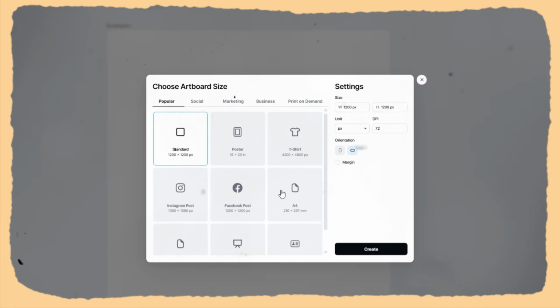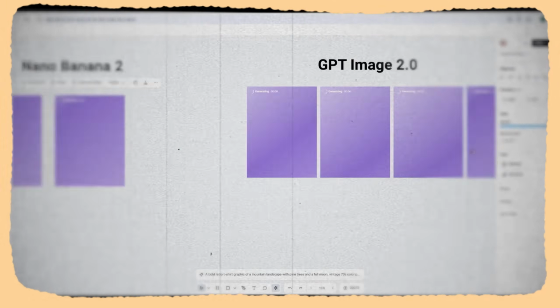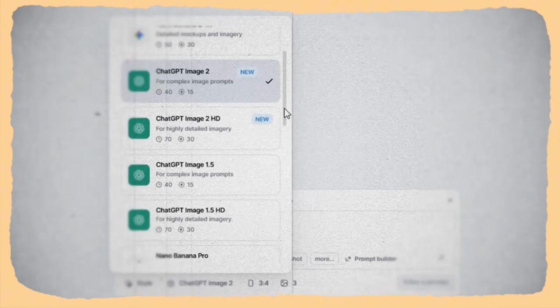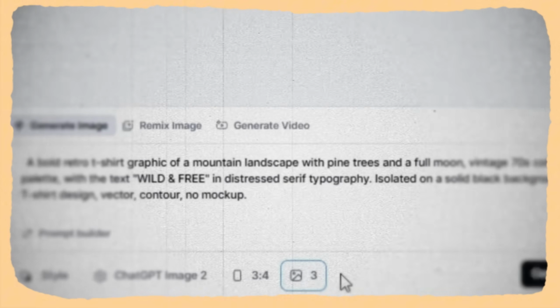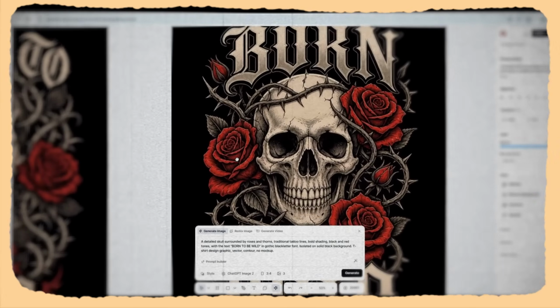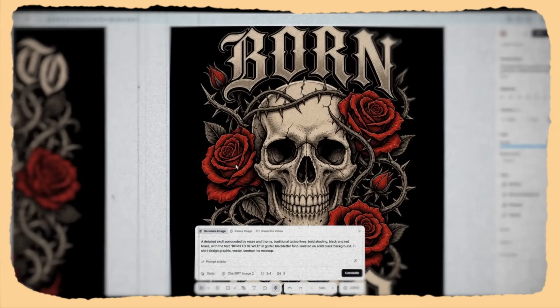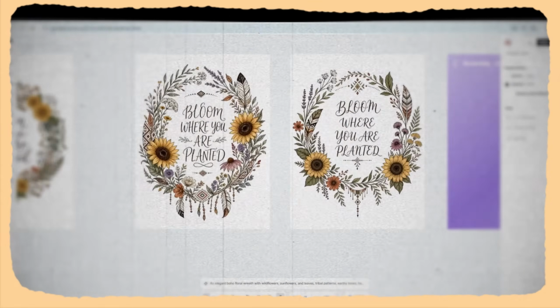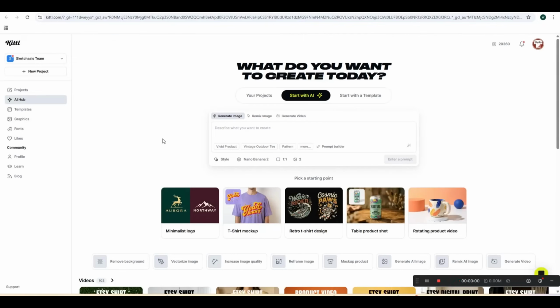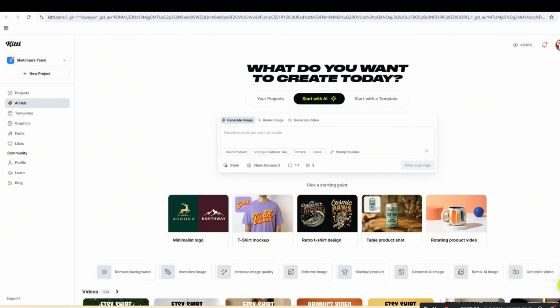I used Kittl for this challenge because it makes this kind of test incredibly practical. I can work with multiple AI models in one place, generate lots of design options fast, lay everything out on an infinite canvas for side-by-side comparison, and even share the whole project with a link if I want someone else to review it. For a challenge like this, that workflow matters just as much as the models themselves. You will find the link in the description that will take you directly to Kittl.